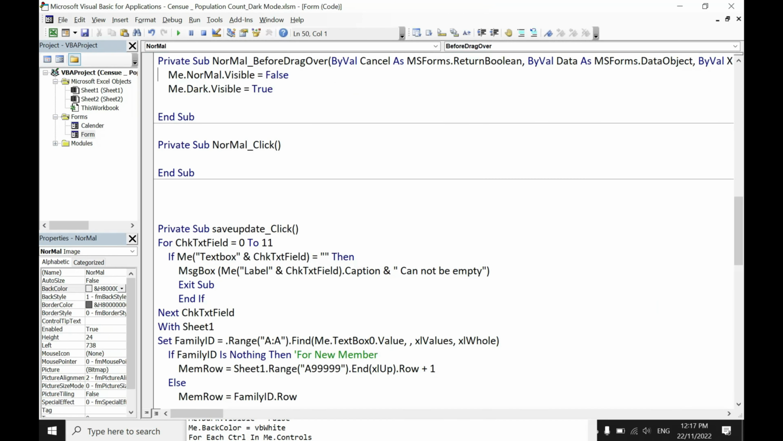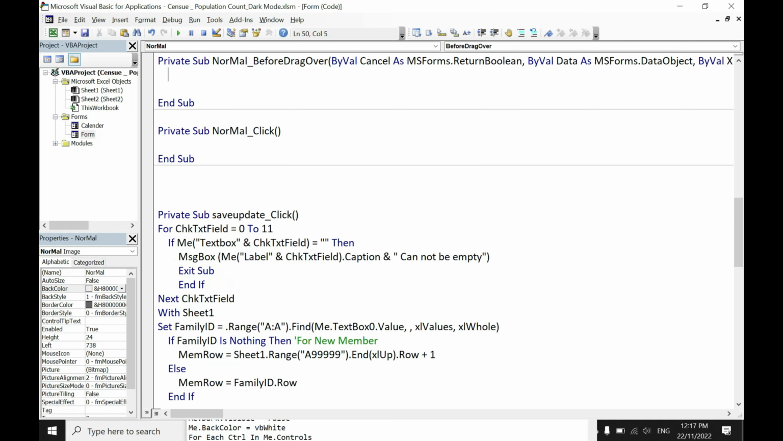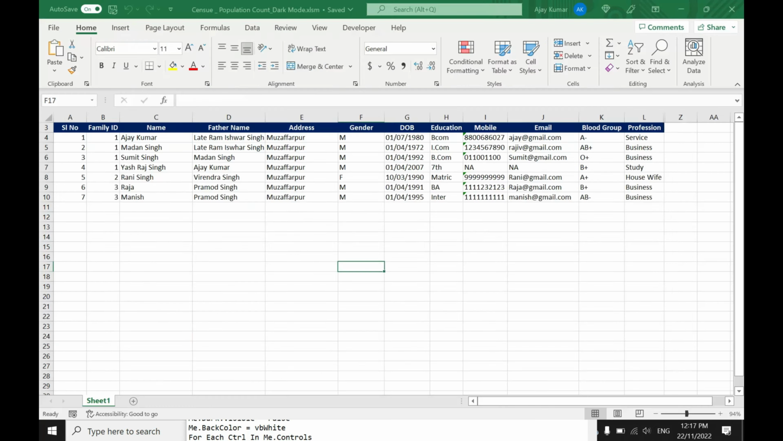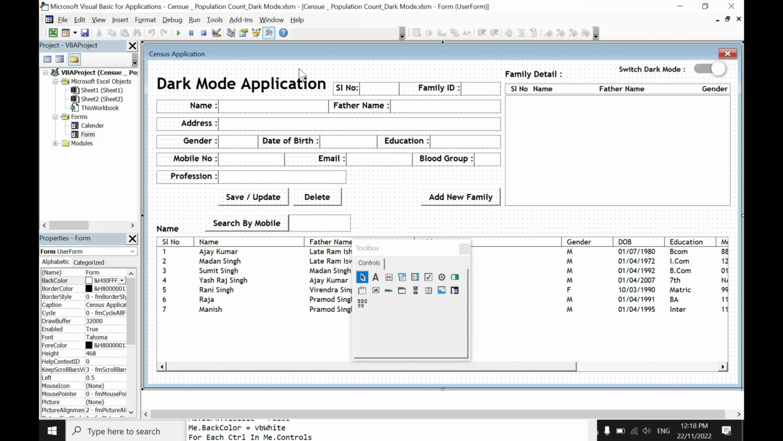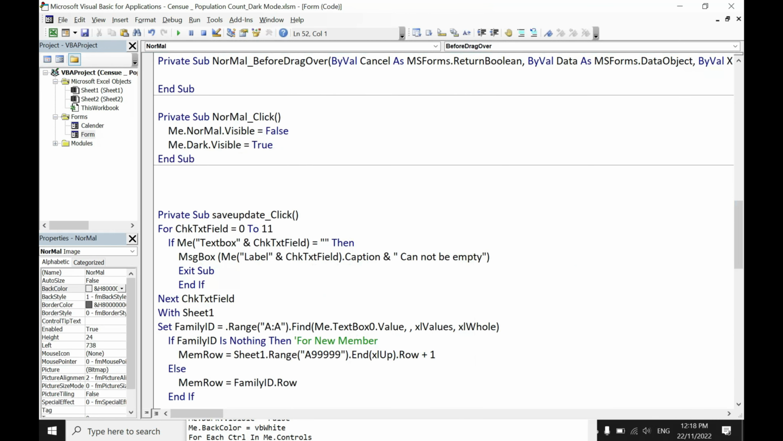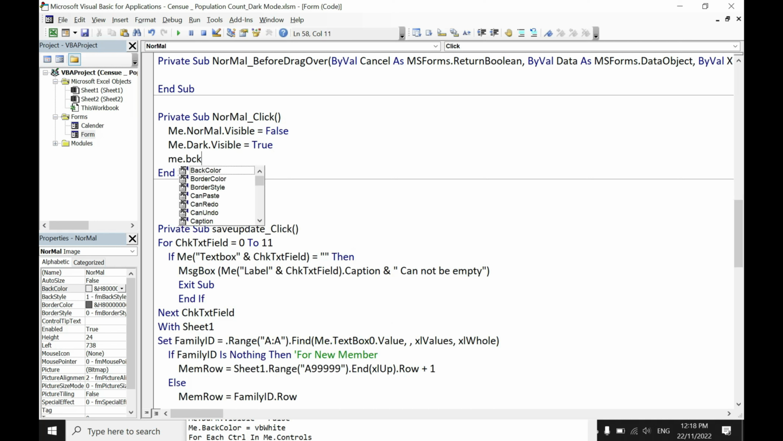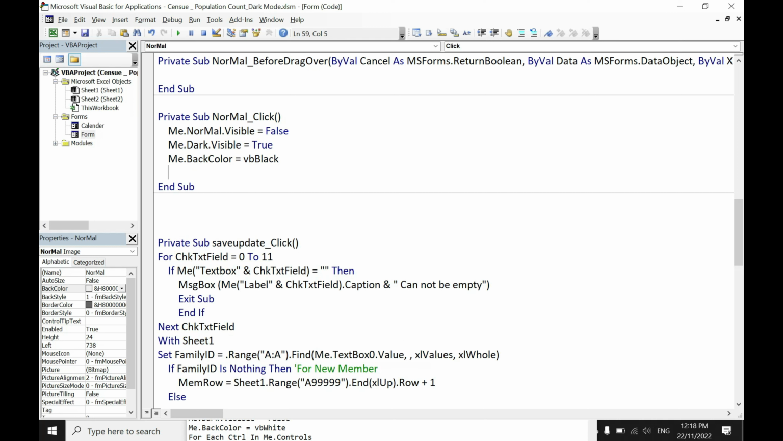So now when I click on this, it is not working. Why? Just go and check why it is not working. See, this is not working because I have written the code in the wrong event, drag over. So I have to just cut this code and paste it here, right, and run this. And when you click on this, see, your white button and normal mode button has been hidden, your dark mode button has displayed. But when I click on the normal button, then first our user form back color should change, right? I will double click and write Me.BackColor = vbBlack, right?